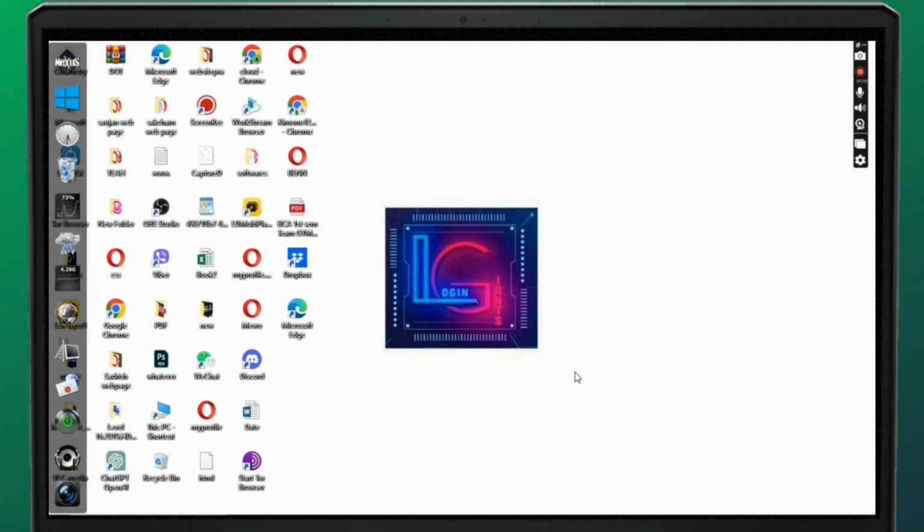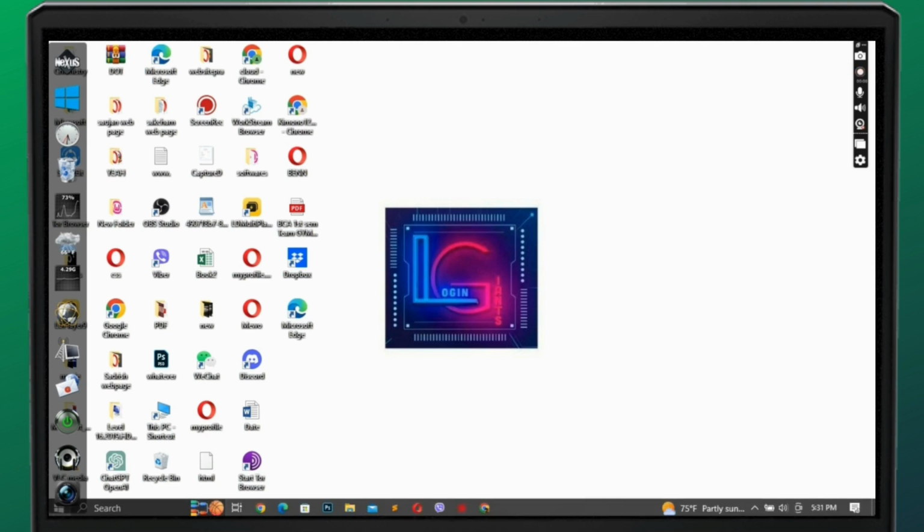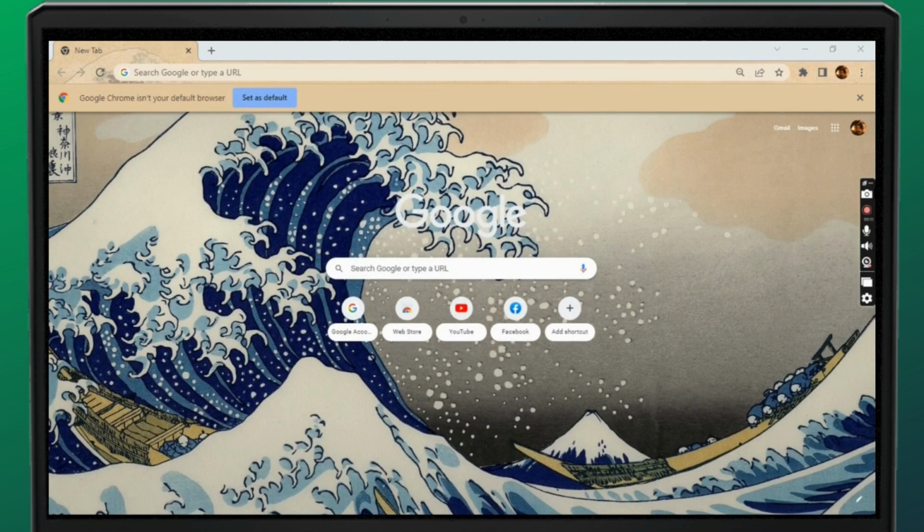Then you can switch to a different browser, or if it doesn't work, you can restart your computer. And if that does not work either, then you can go ahead and try clearing your ChatGPT cache. So for that, let's open up our web browser.